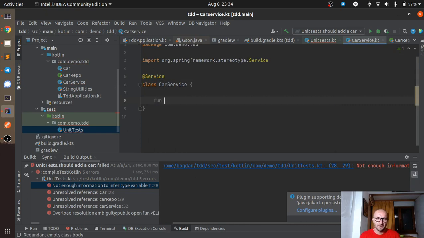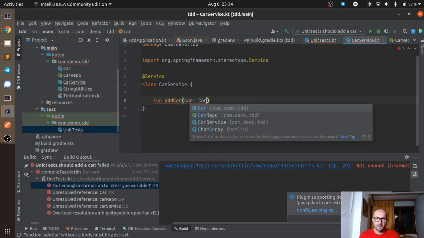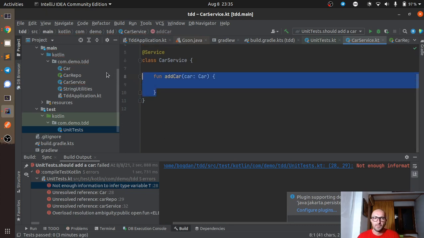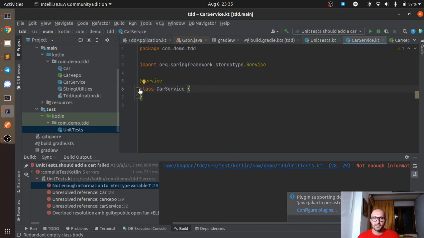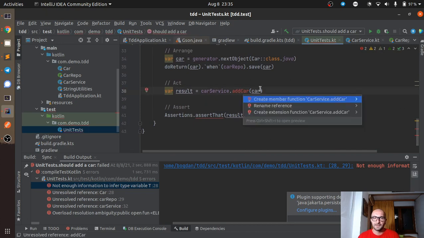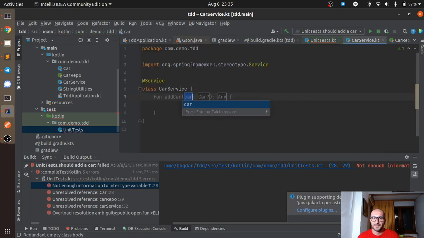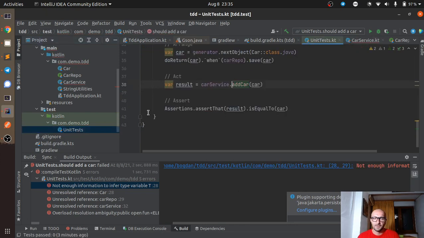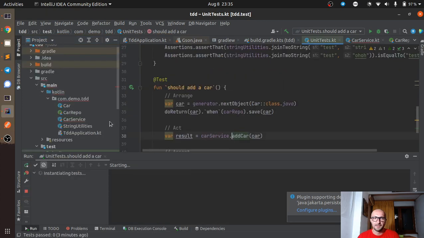Okay, so here we will have our function add car, not strings. Here we'll take a car object. Actually, I don't need to do this yet. I'm getting way ahead of myself again. So now we have the car service, but of course, we don't have the add car. So we go back to the test and we keep working on the implementation. Okay, add car, takes a car, returns a car. Now, of course, we don't have it returning anything.